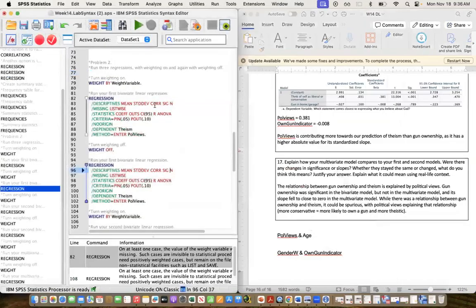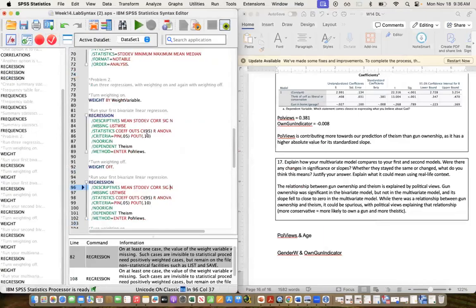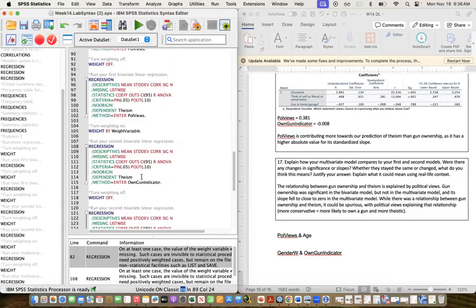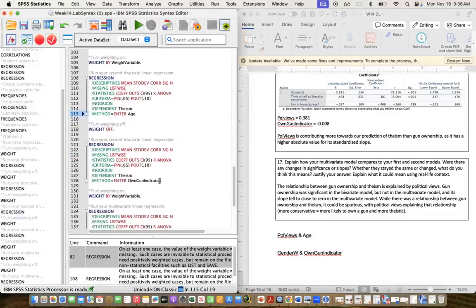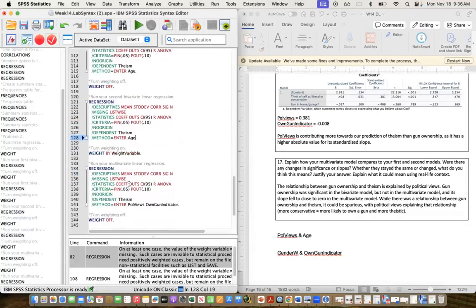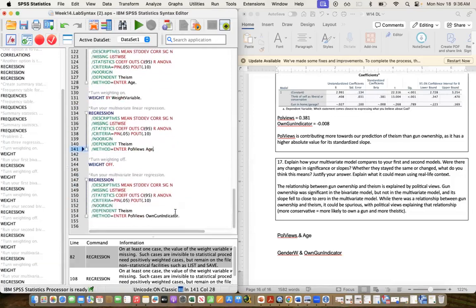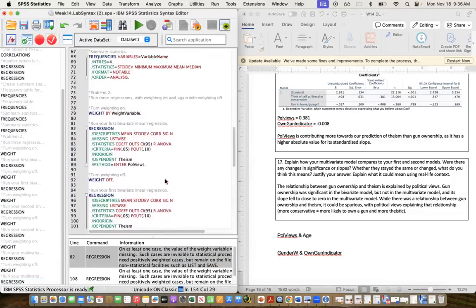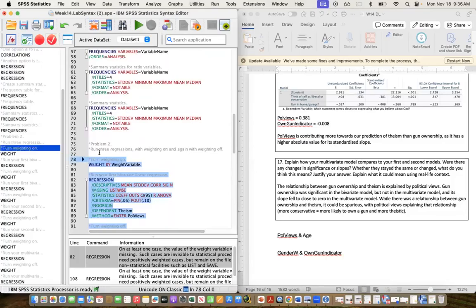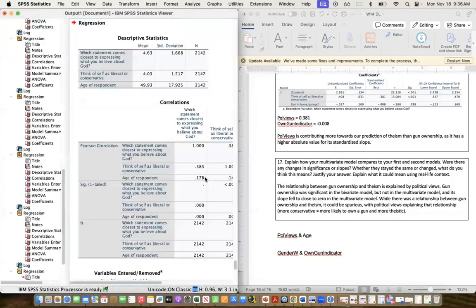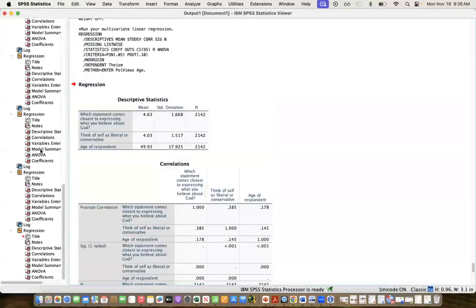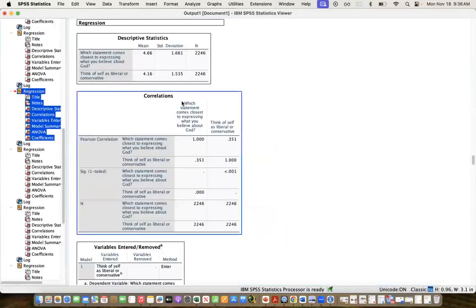Let's start with, let's do poll views and age. We already have poll views, good. And then I'm just going to change own gun indicator to age. So now we're going to have two ratio level variables. Okay, so 1, 2, 3, 4, 5, 6 here.